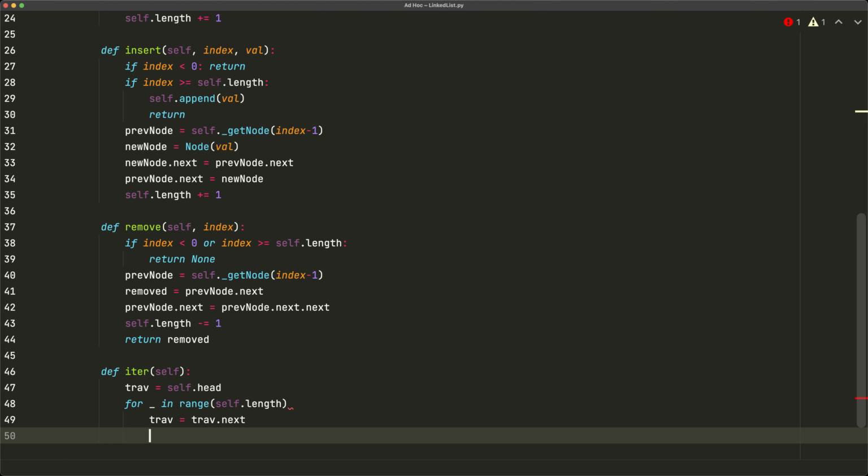So when I say yield, we want to use this yield keyword here, and that allows us to give back a value temporarily to the user in the form of some sort of generator object. So we'll keep generating new values as we keep iterating. So yield trav.val. All right, so those are all the functions that we have to do here. Let's go ahead and test this out.